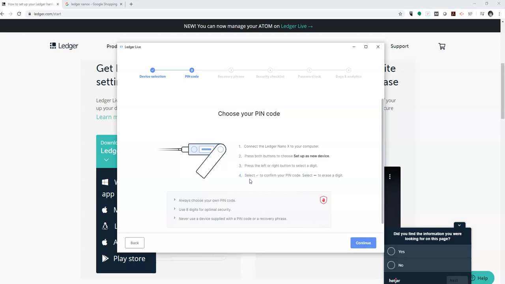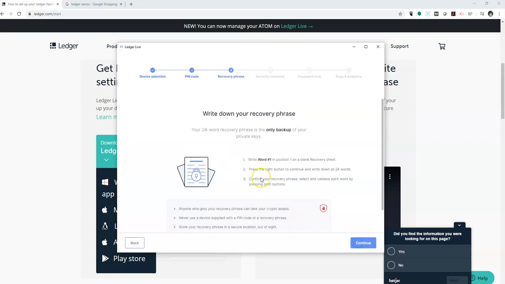Now, the next step is going to ask you to write down your recovery phrase. And you would need paper and pen for anything related to crypto. So I'm going to click continue here. Now, apparently this is going to be a 24-word recovery phrase, and it's the only backup of your private keys. So basically, you have to keep up with this information.